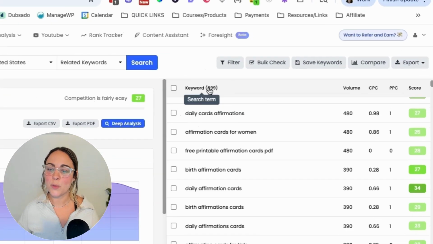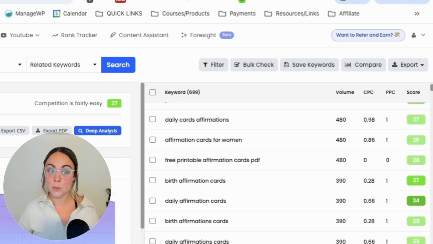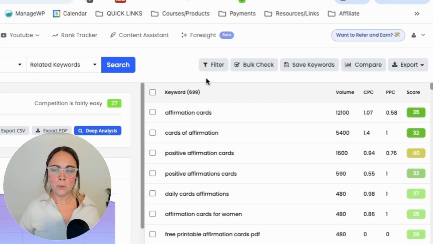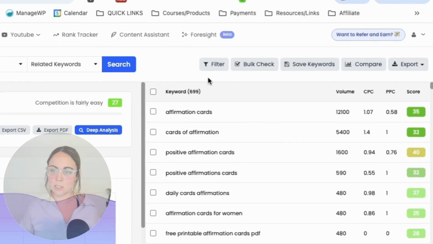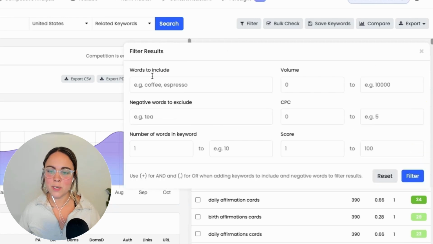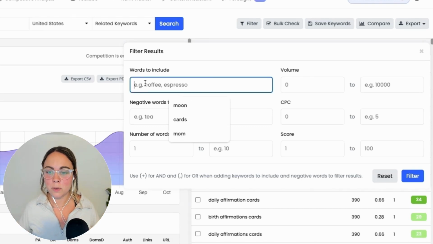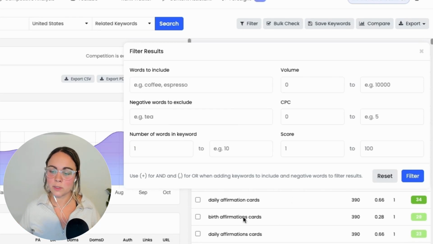But the thing is, we have 699 related keywords to affirmation cards. And so you might want to filter some stuff down to be able to look at this data from a more strategic lens. So what you can do is click this little filter button right up here at the top, and you can filter the results based on words to include, for example. So if you know that you want to create affirmation cards specifically for moms, you can put in mom right here, and then you can click filter and it will filter these options.